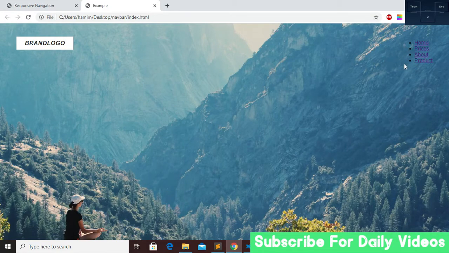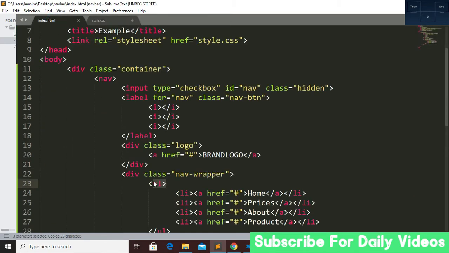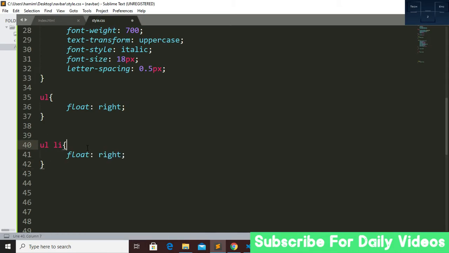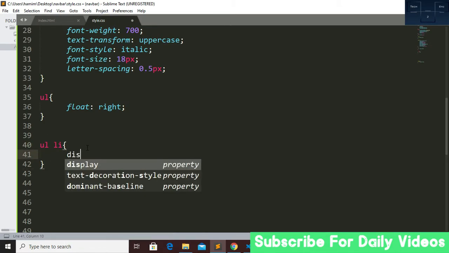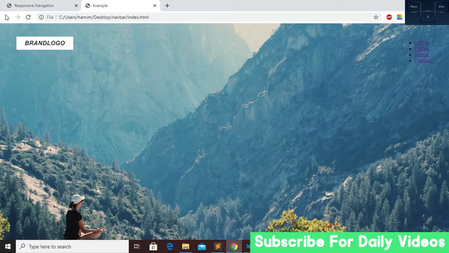So we have to display them in one line. I want this to be in one line, so you have to copy this thing and paste it here. Now we have to target our list tag. That's it. Now I want display inline-block. If we now refresh, you can see that this will be in one line. Yeah, this is our one line.